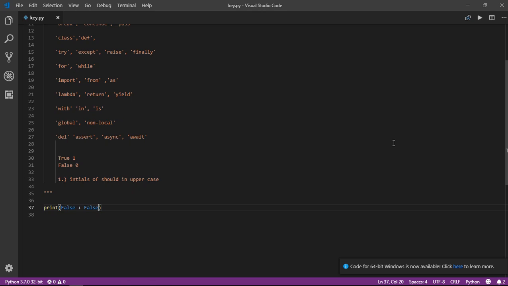It is important to remember that any empty container, that is containers like list, tuples, dictionaries, if they don't have anything, it will give us null as an output. So this is our word None.